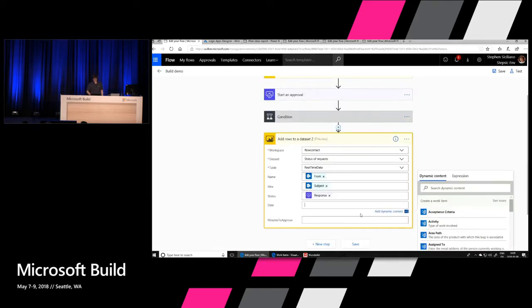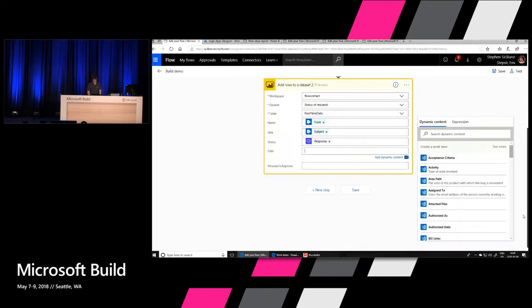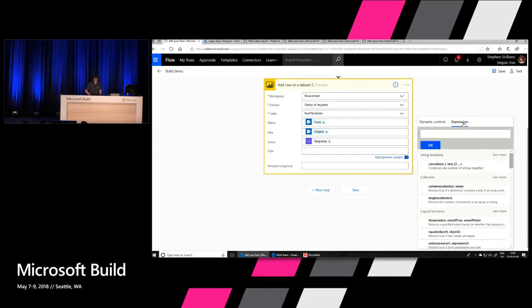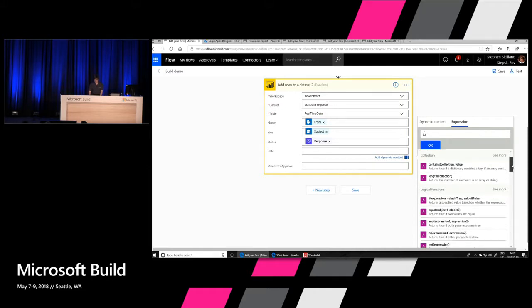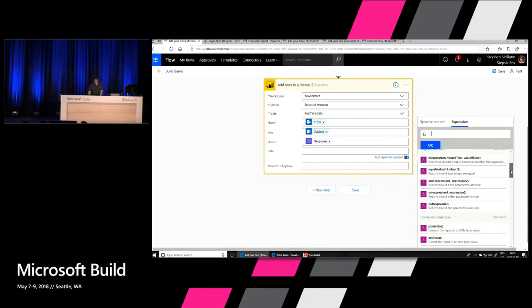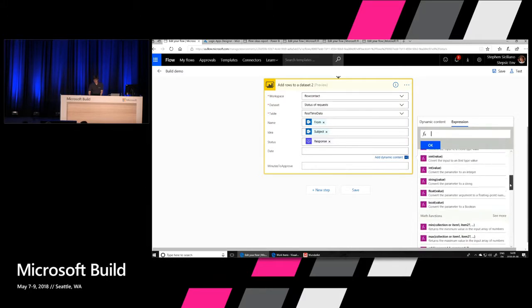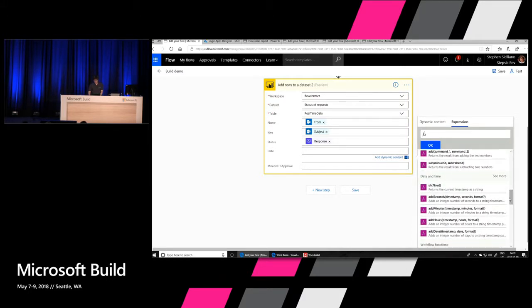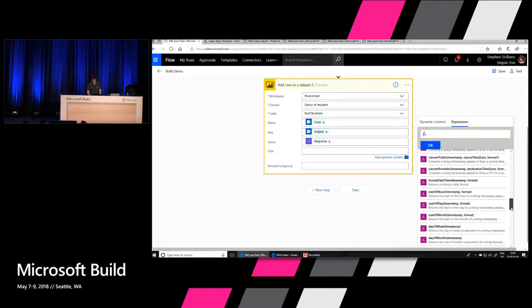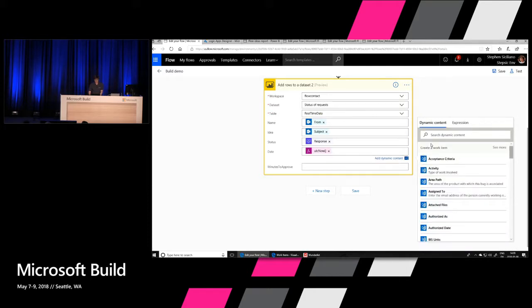And now I'm going to use an expression. So I've been using this dynamic content tab extensively, but I can come over to the expression tab, and it gives me a list of all of the different options that I have for filling in an expression. So for the date function, I want to get the current timestamp. If I come down here, I can see there's a function called utcNow that I can call. And I can see what other options I have. There's a lot of them, actually. We have over 100 different functions you can call. But I'm just going to use utcNow and hit OK.